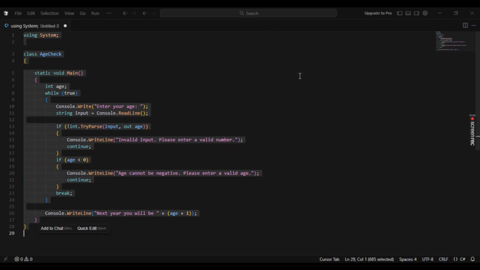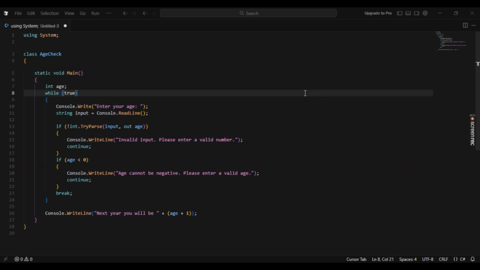Want to know how to make your code more beginner friendly automatically in Cursor AI? Well, no worries. In this video, I'm going to show you how you can easily do it in just under a minute. So it's super simple, and let's get right into it.